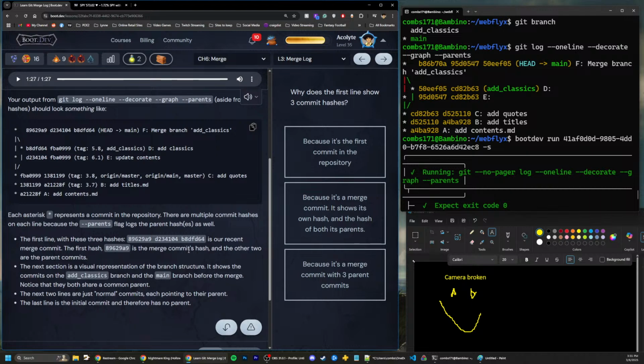The next section is a visual representation of the branch structure. It shows the commits on the add classics branch and the main branch before the merge. Notice they both share a common parent. They both have FBA0999. The next 2 lines are just normal commits, each pointing to their parent. Oh, that's cool. The last line is the initial commit, therefore it has no parent. It is the parent of parents.